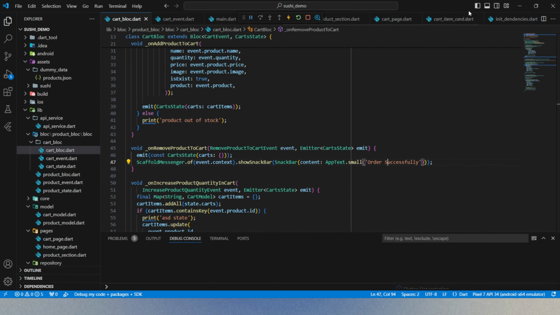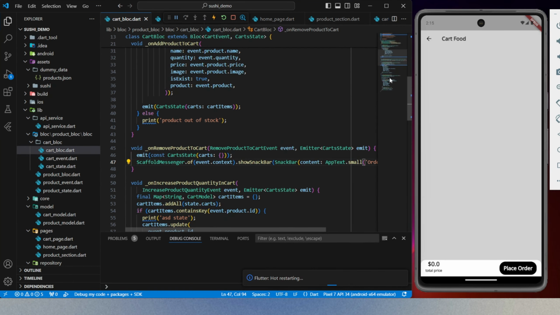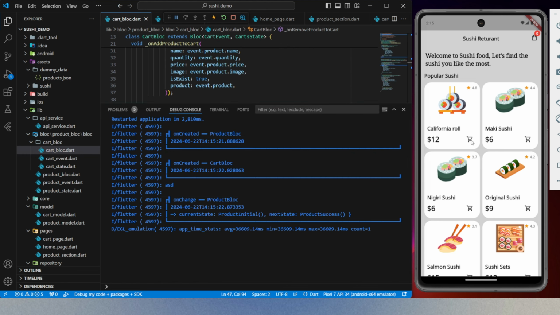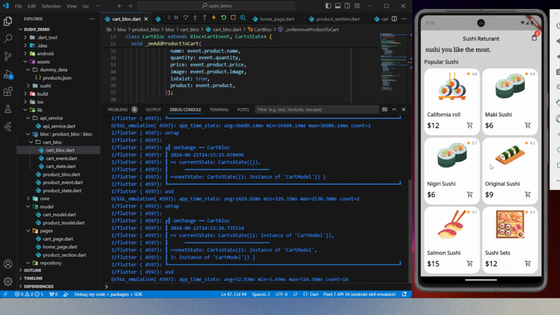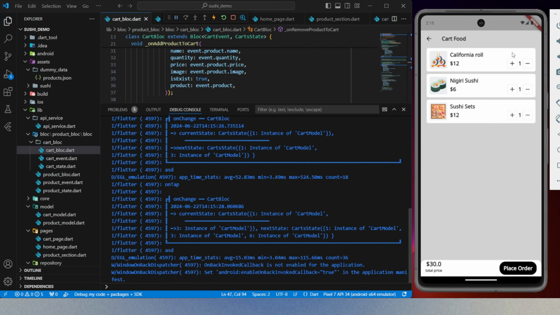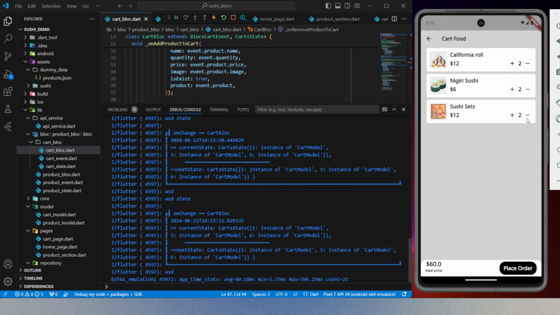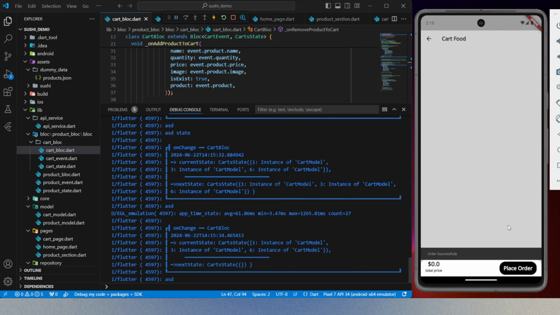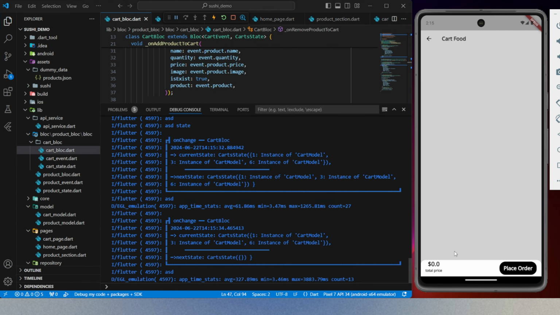If we hard restart our app, and if we click on add our product and do some functionality, it's working fine. If we click the placeholder, the snack bar shows that our order was successful. So this is the end of the video.